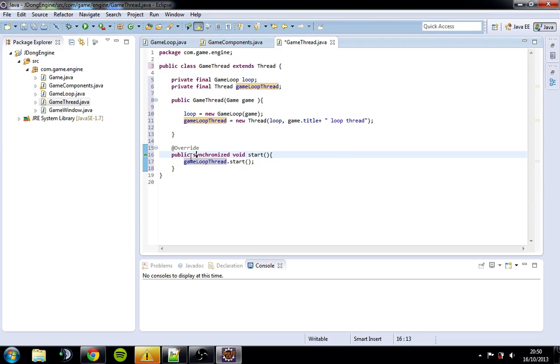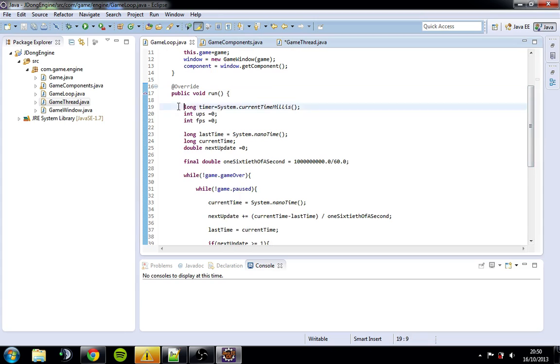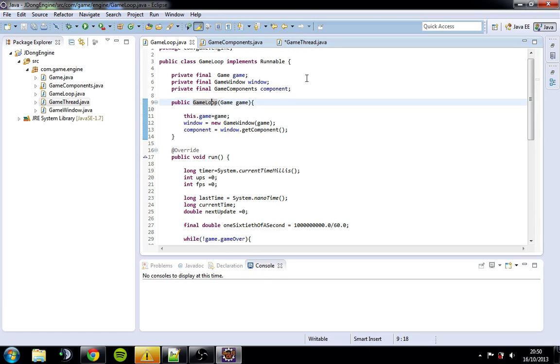So what was I saying? That does that. This thing here is just going to go to the loop, which is this class over here. It's going to find this run method, and it's going to do all of this. So we'll go over that now.